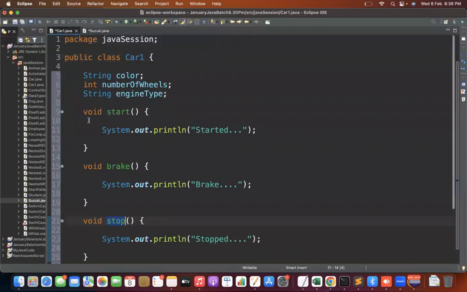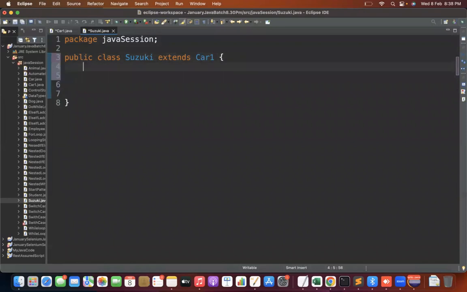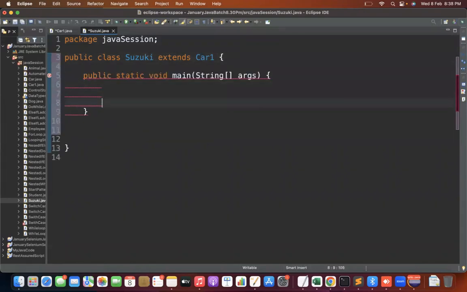Now what are we trying to use? We are trying to use this variable and method. Is it possible? Yes, it's possible, because you apply the extends keyword, thereby you can create the object for the Suzuki class. It is enough. You can create the object for Suzuki.